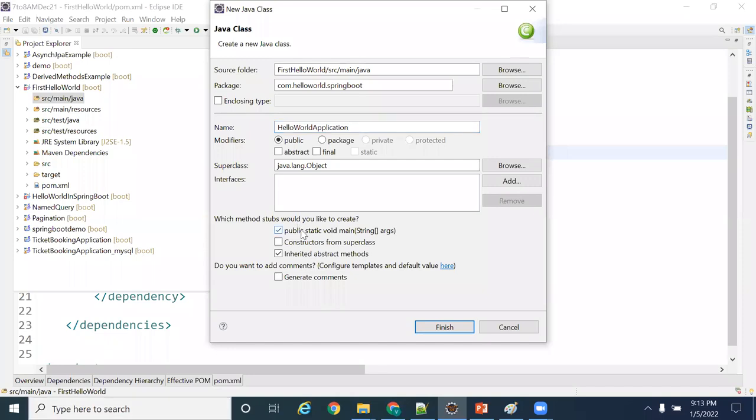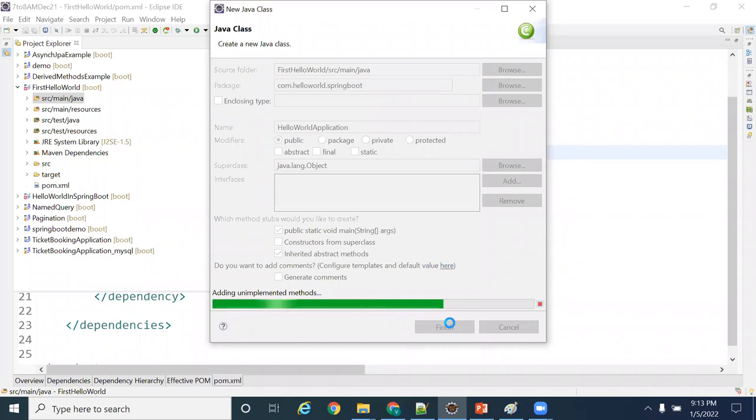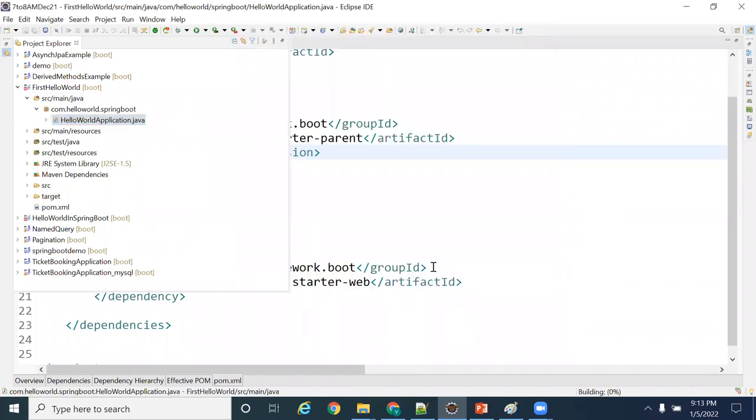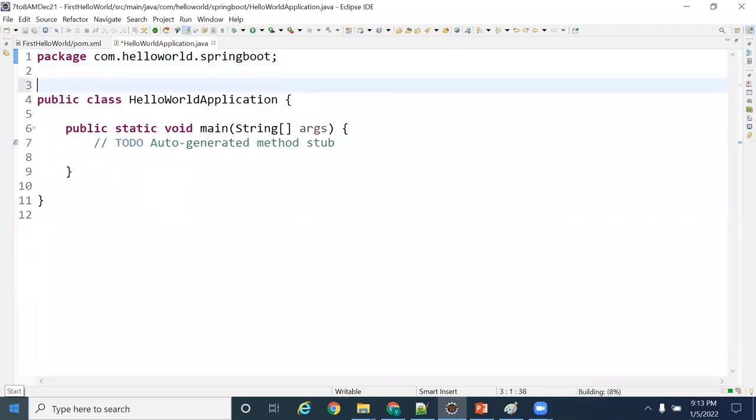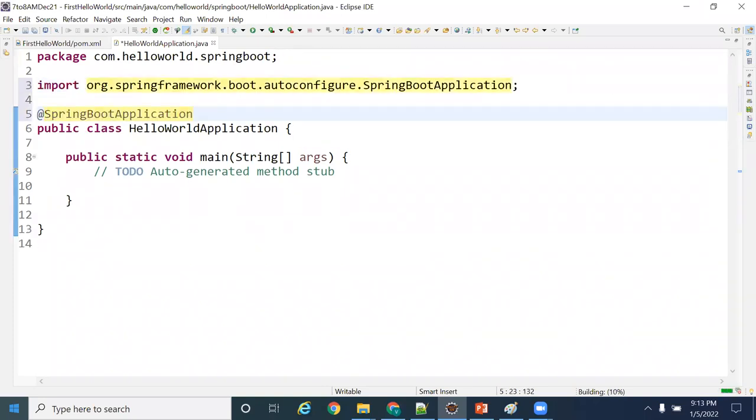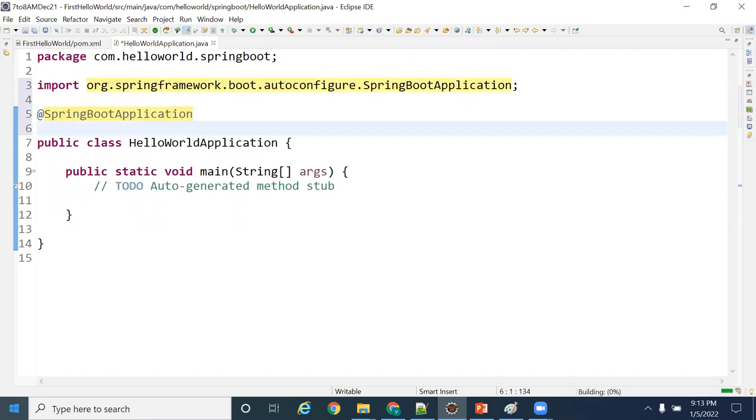I want to generate public static void main in the HelloWorldApplication main class. The package is created. The first annotation I'm going to write is @SpringBootApplication. What is this @SpringBootApplication? What is it doing? Let me explain one by one.